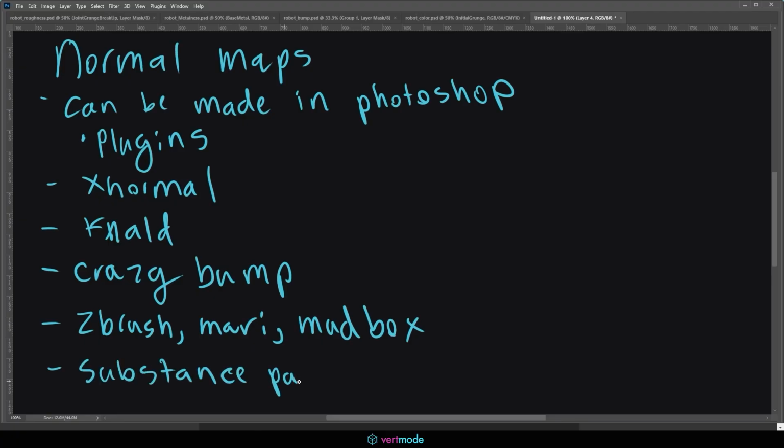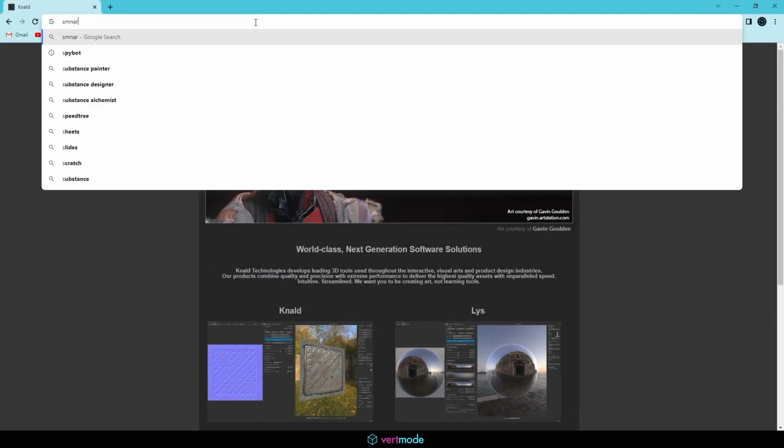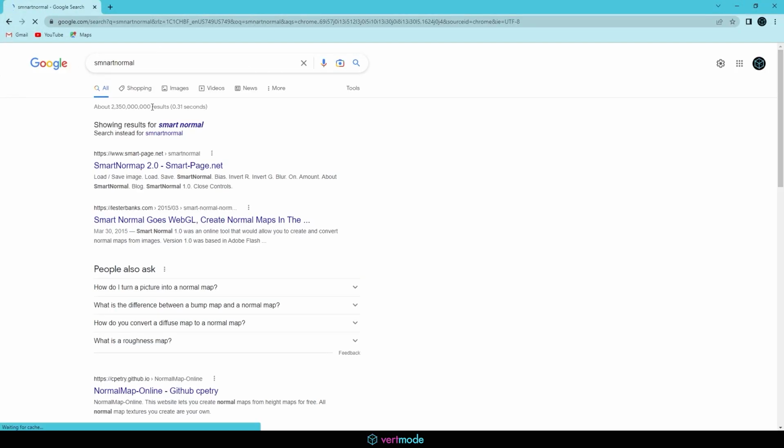I'm going to show you my own secret weapon, which is Smart Normal. If you type in Smart Normal, usually it's the first one that comes up. You can see it's this Smart Normal Map 2.0, smartpage.net.